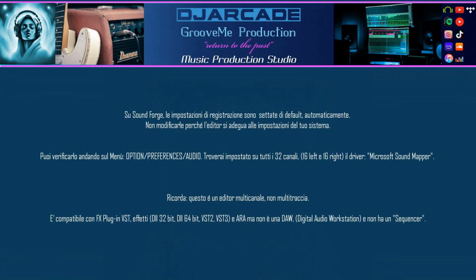On SoundForge, recording settings are set by default, automatically. Do not change them because the editor adapts to your system settings. You can check this by going to the menu, Option, Preferences, Audio. You will find the driver, Microsoft Sound Mapper set to all 32 channels, 16 left and 16 right.